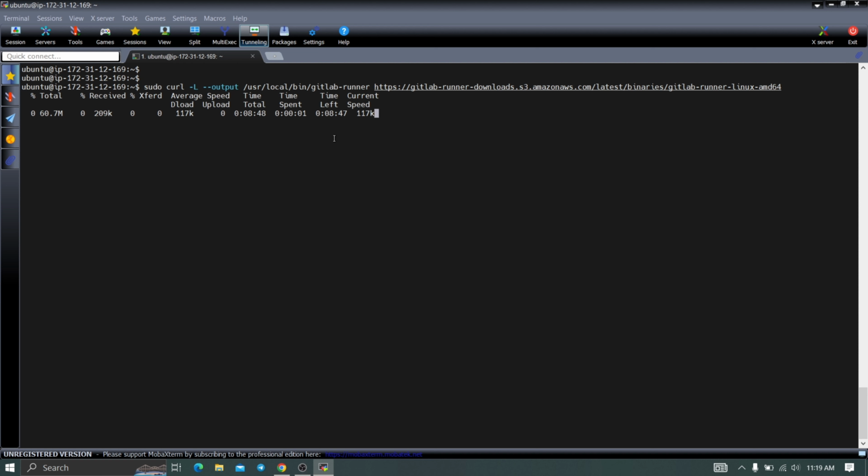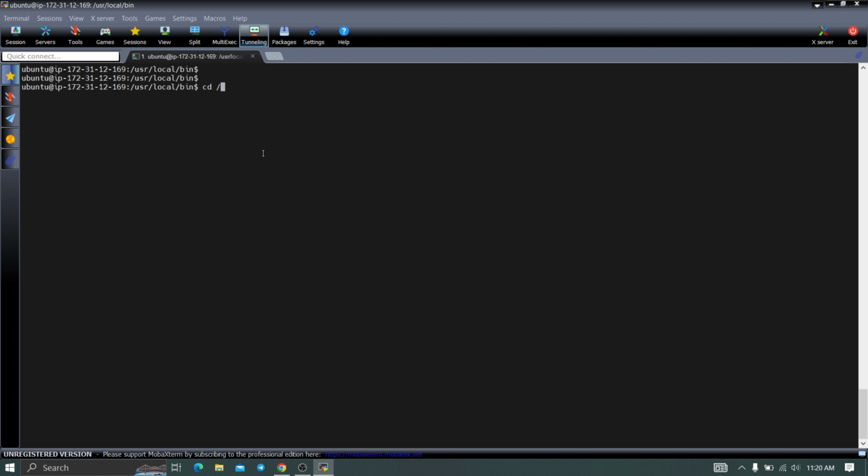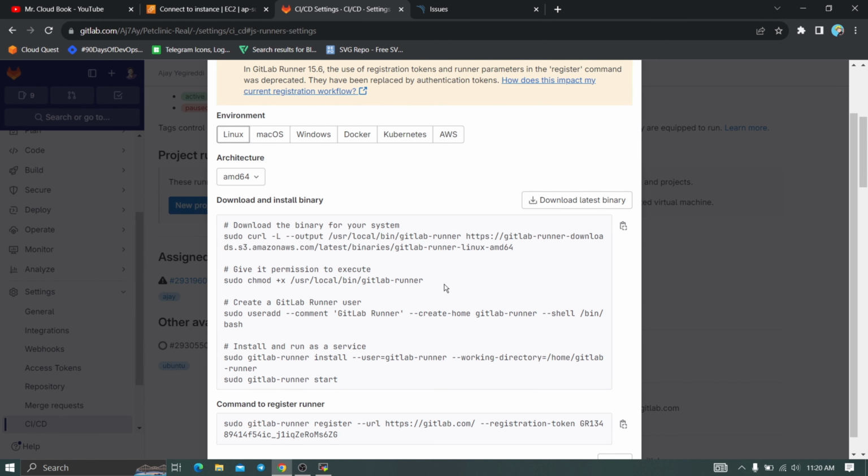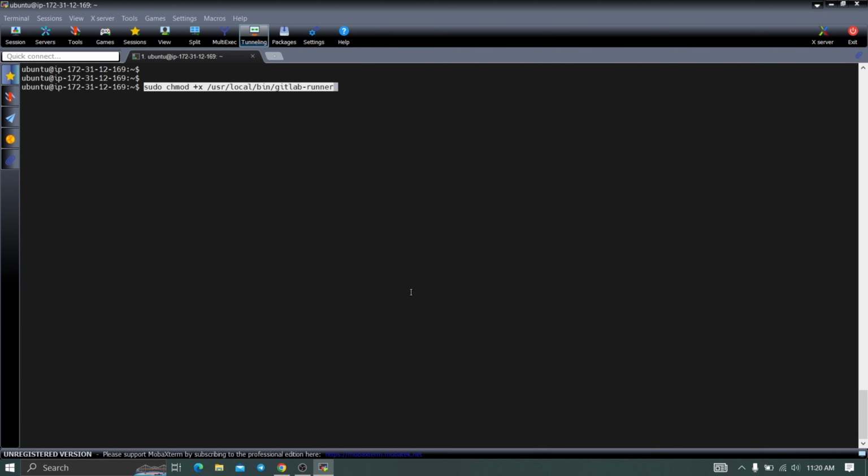It will download the GitLab Runner to our usr local bin directory directly. If you want to see, change directory: cd /usr/local/bin, enter, and if you provide ls here, you can see the GitLab Runner is added now. Clear the screen. Come back to the home directory, Ubuntu, enter. That is fine, and again come back to the browser, and we need to provide executable permissions to our GitLab Runner. Sudo chmod +x, come back here, paste the command and enter.